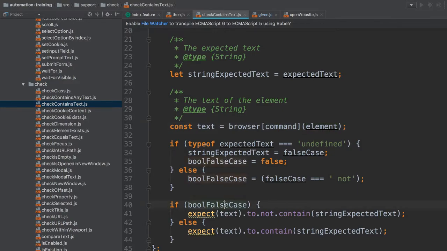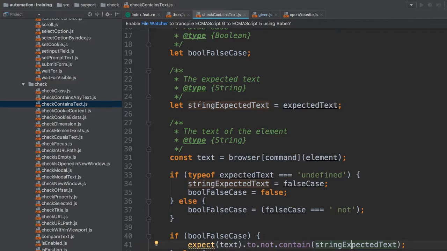if it's not the negative case, so the positive case, expect the text to contain the string that we passed in. If it is the negative case, expect the text to not contain the string. There's a lot of code there, but because this is all written for us, we don't need to go into it too much. We just need to know how to use different parts of it.